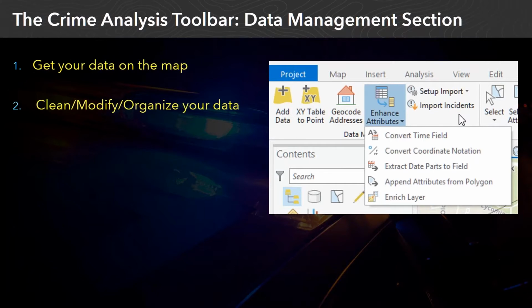First, to get your data on the map, and for that we've got the standard add data button, bringing in an X and Y table, being able to render that data that you already have X and Y's for as a feature class, and geocoding data. And then once you've got your data on the map, we have a bunch of different tools that help you do cleaning and modification of that data.